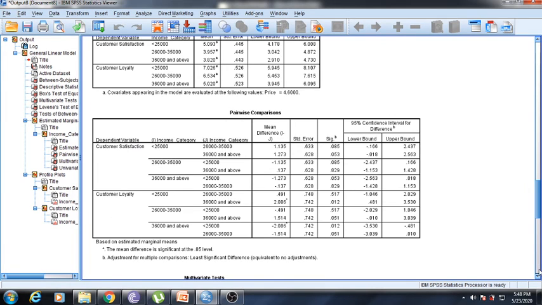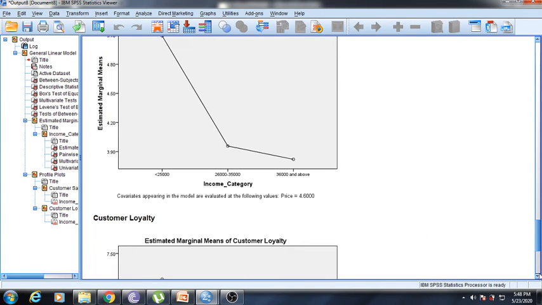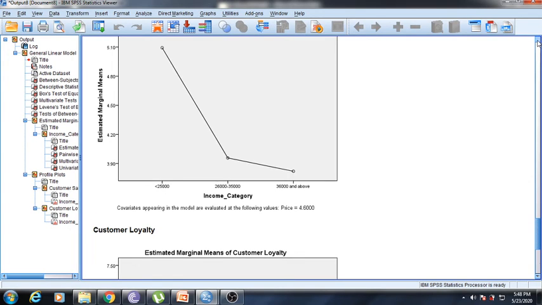We have seen in the lambda value, these are the comparisons you can see here. Income category, customer satisfaction, most of the values. Income category 25,000 to this value is insignificant, and 25,000 and 36,000 and above, you can see significant values there. There is a difference. Okay, so this is the data. If we do the individual comparison, again you can see in the graph itself, for less than or equal to 25,000 it is 5.10. For 26 to 35,000 it is 3.9, and for 36,000 above, again it is less. So these are the mean values you can see here.